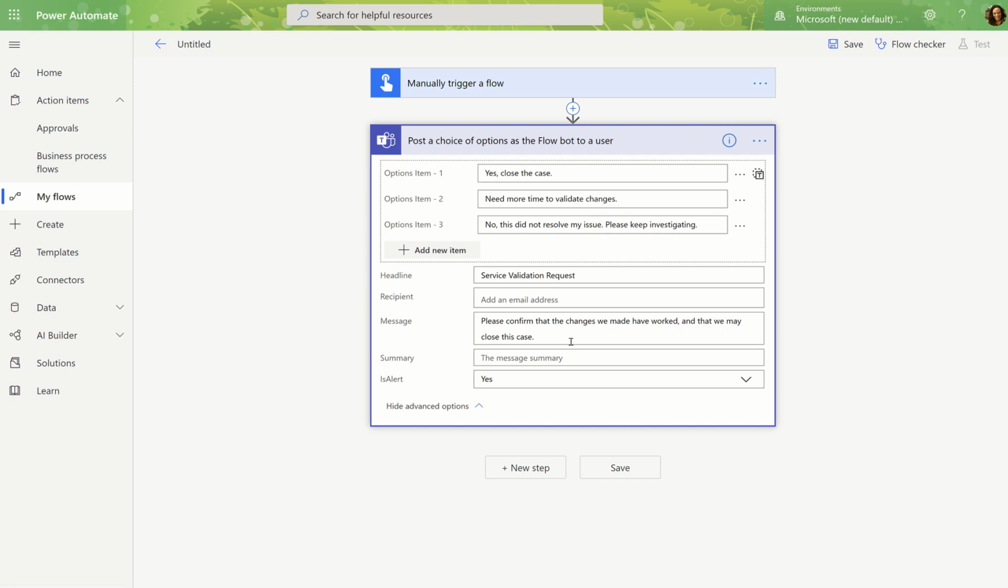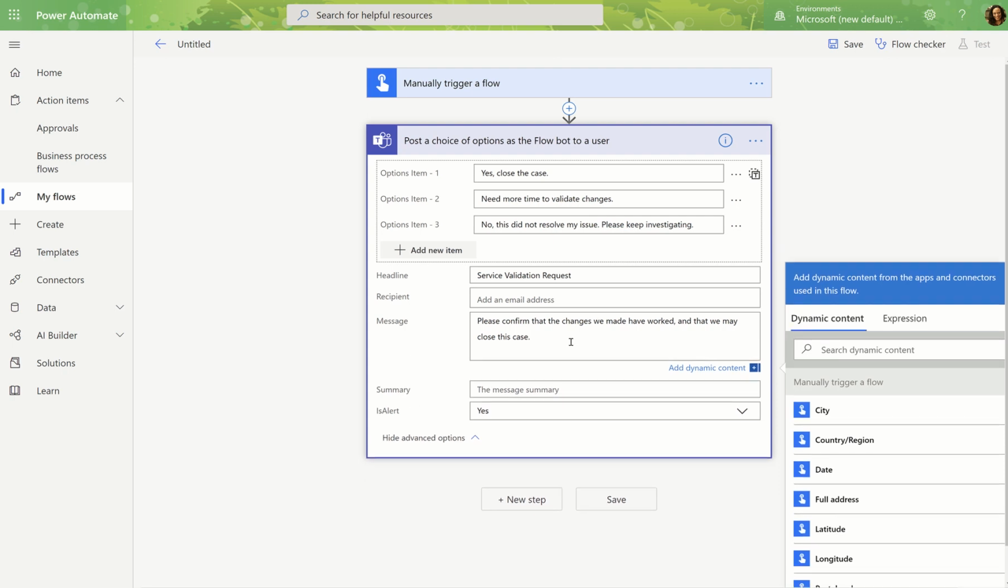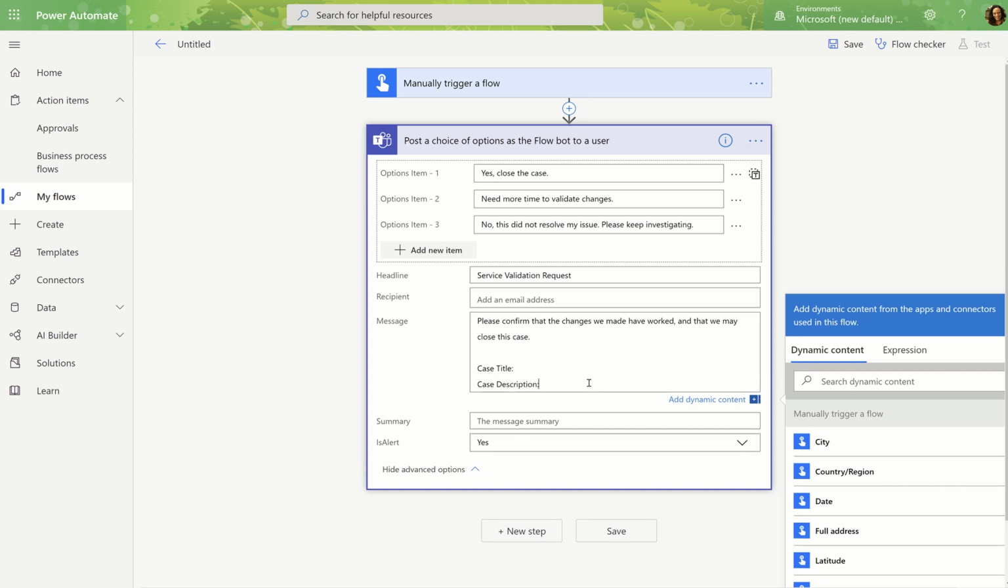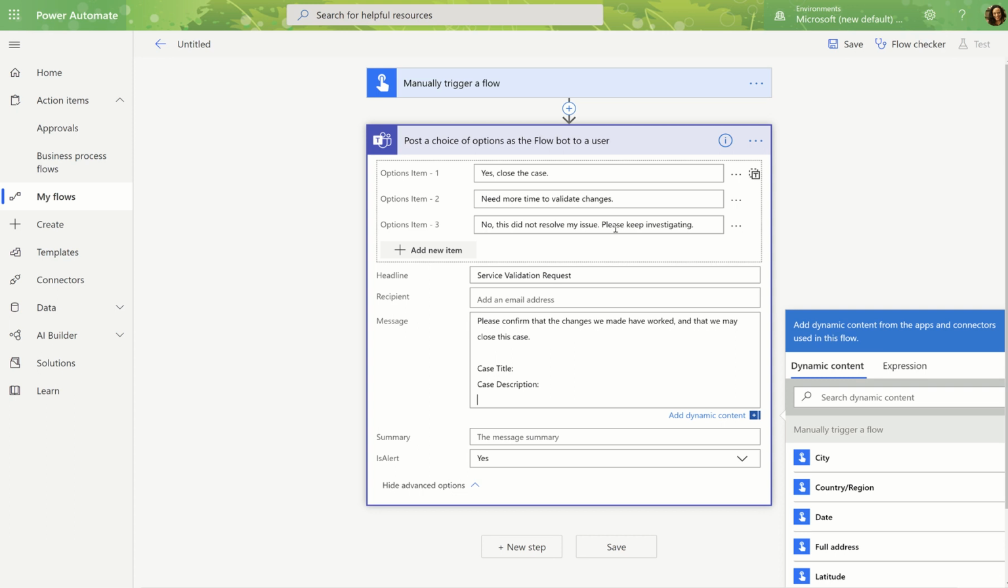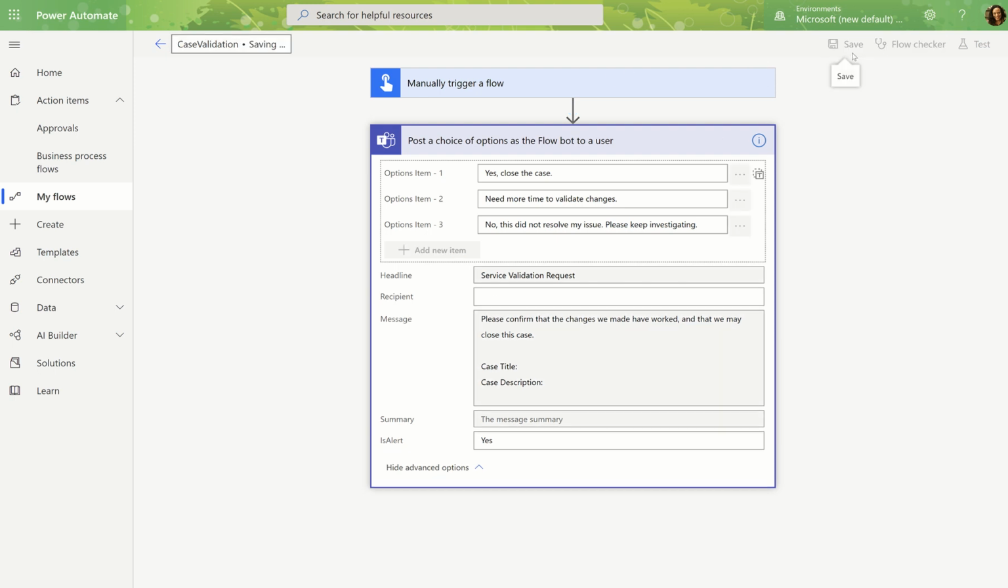Now, the one thing I want to do here, though, is add some details so that they don't have to go far away. So I can say case title and case description, just so that they remember what this is about, right? And then we need to use some dynamic tokens here. So let's go get the information about our case. So let's just do case validation, and then we'll save this. I like to save when I've gotten some level of work done.